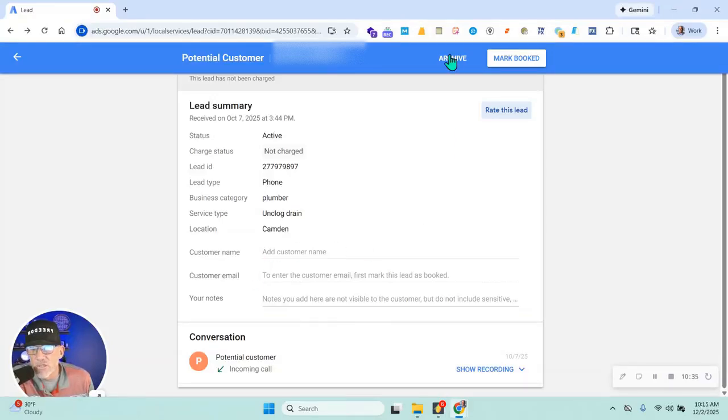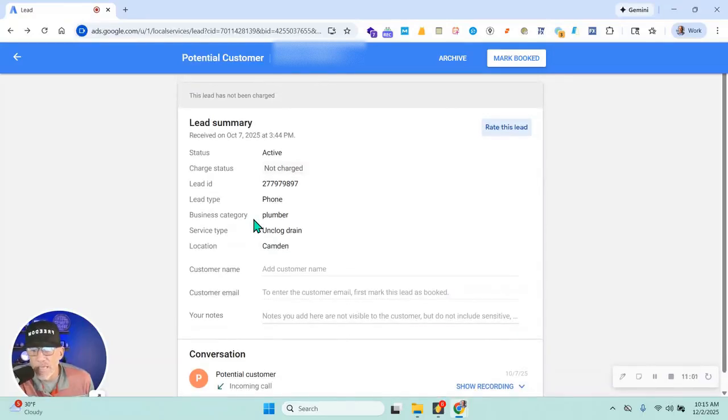Rate the lead. Did you book it? Did you not book it? Was it a bad lead? Archive it if not, but make sure you fill out the customer that called you, if you get their email address, and then notes about the call. Even if it's a bad call and you say, "Hey, they called in and they want us to fix their roof, and we're a plumber and we don't do roofing," then rate it as a bad lead. But you have to engage with the tools inside of the Google LSA.